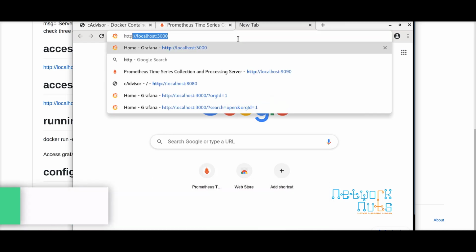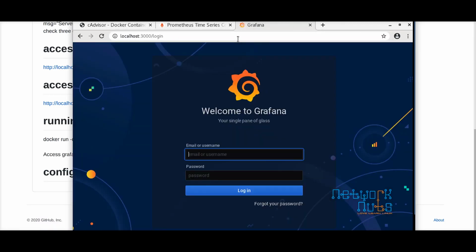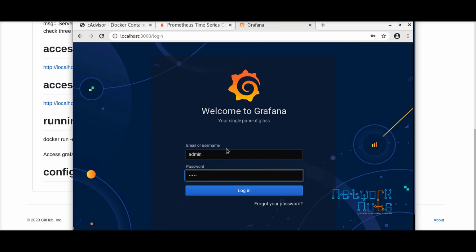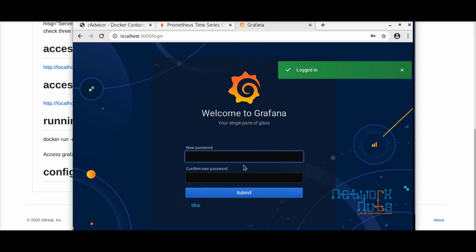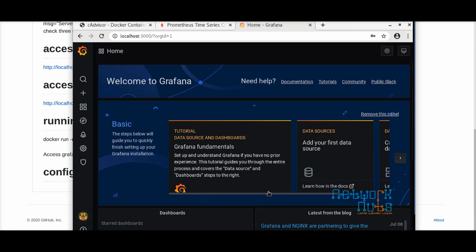How can I access Grafana? If I click here, http://localhost:3000, here is Grafana. Look at the beauty of Grafana, right. So the default login name is admin and the default password is admin. Remember this. The moment I click OK here, it will ask me to change the password. I'll give a new password. I'm not sharing the password. Perfect, guys. I click on submit, right. Wow, this is Grafana, right.